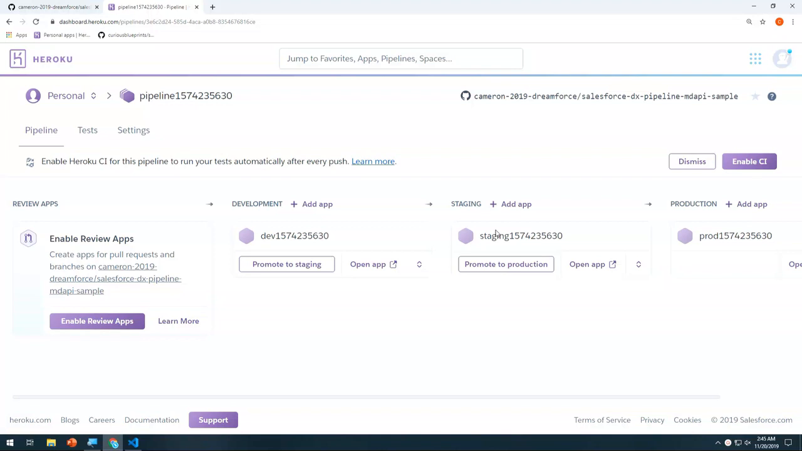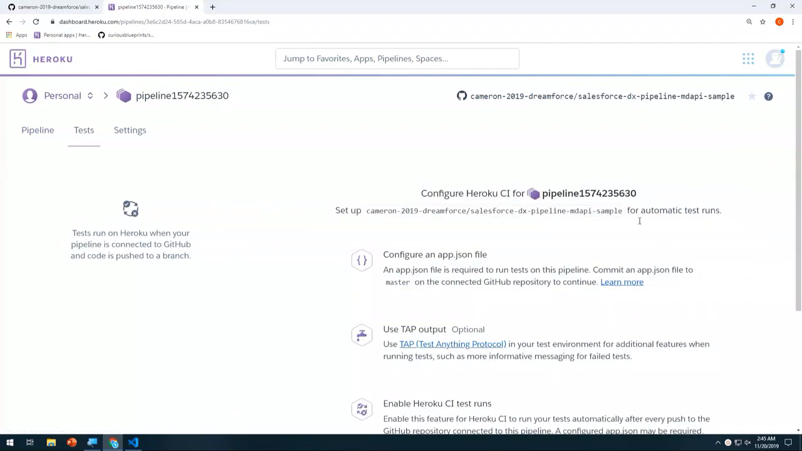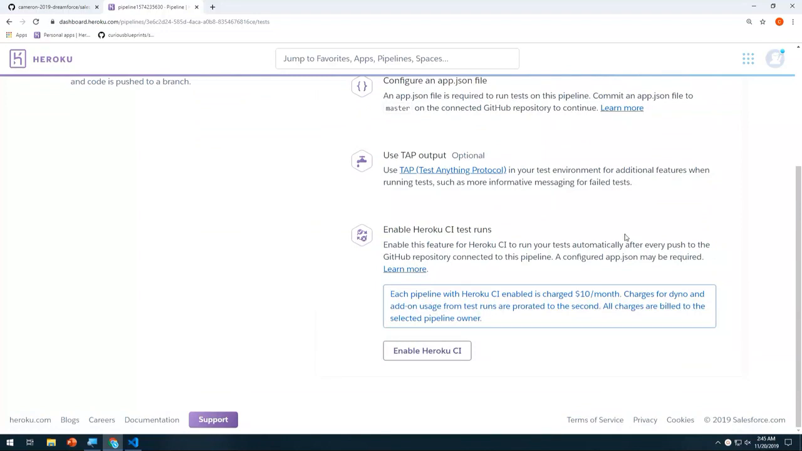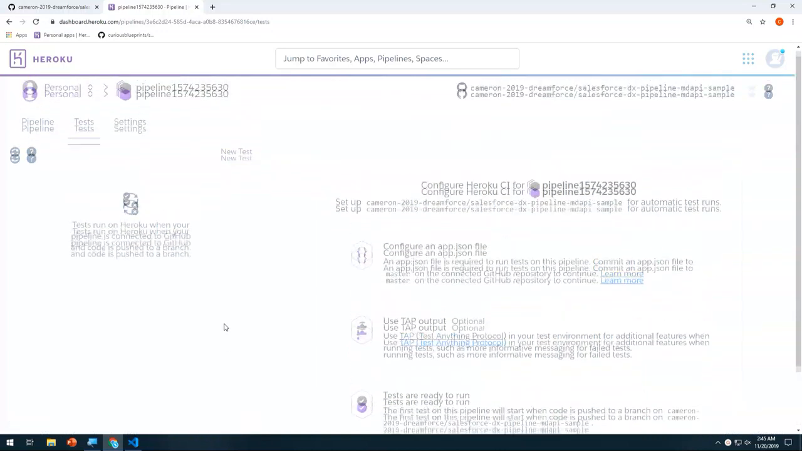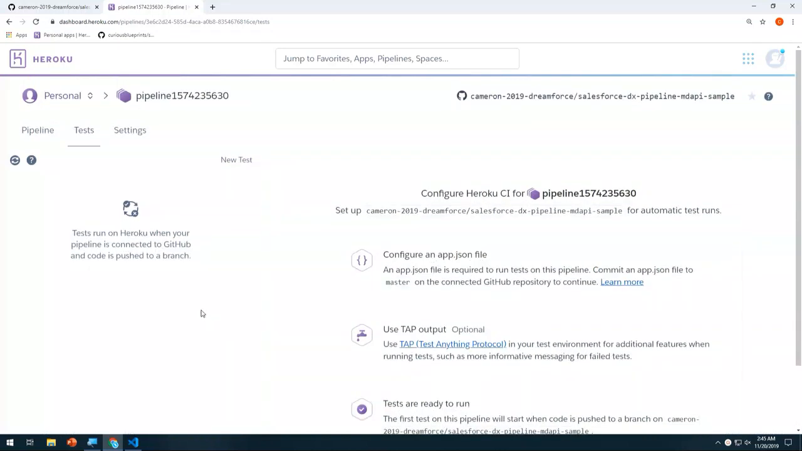So we're going to pick up where we left off. And the first thing we're going to do is follow the prompt that says enable CI. We're going to click on that. And all we have to do beyond that is just confirm with another click. Done. Now tests will automatically run when there's a commit to our GitHub repository.